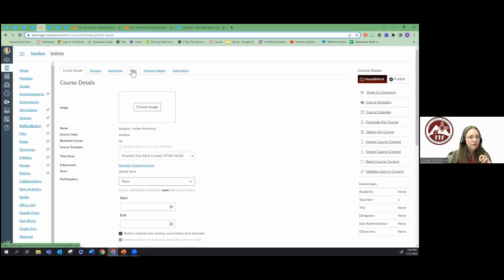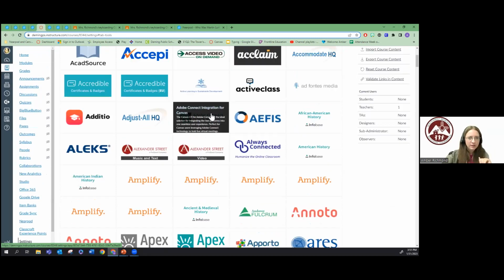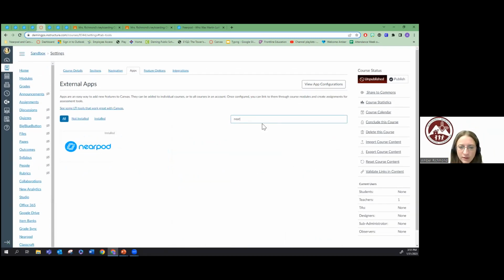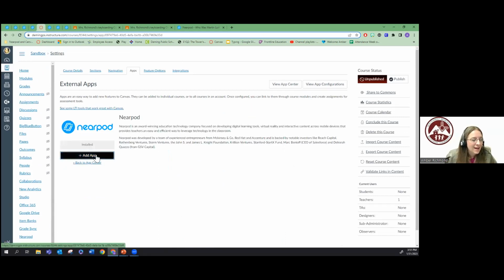We're going to come up here to apps. And these are all the apps that you can add to your Canvas. So we're going to come right here and type Nearpod, and then we're going to click Add App.